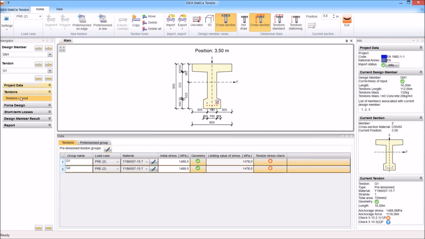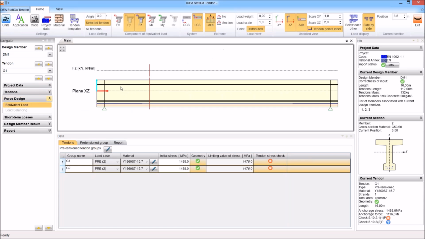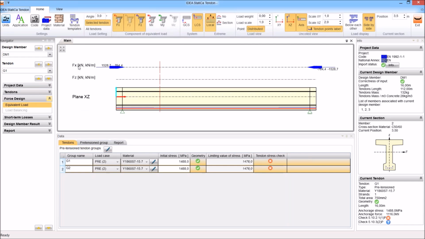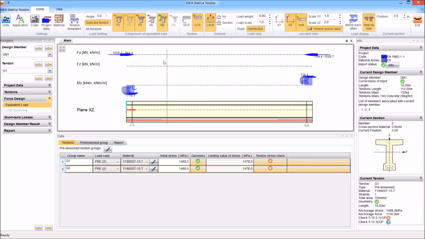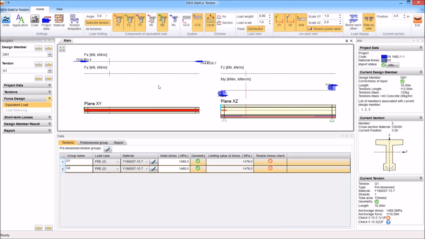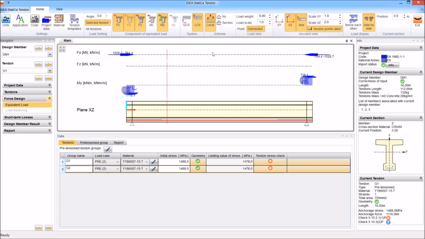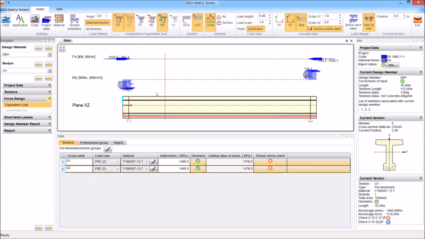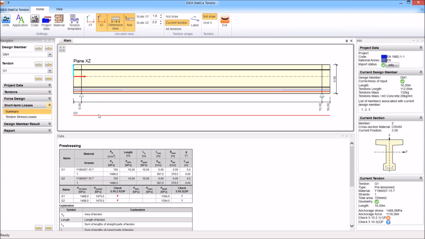Now we can go through this to see also force design. For a pre-tensioned beam, we should probably show Fx normal force and also My. We can of course show also the other components acting in plane XY, but for this type of beam it is not necessary. Even this Fz is 0, so those are equivalent forces. And we can go to short-term losses.